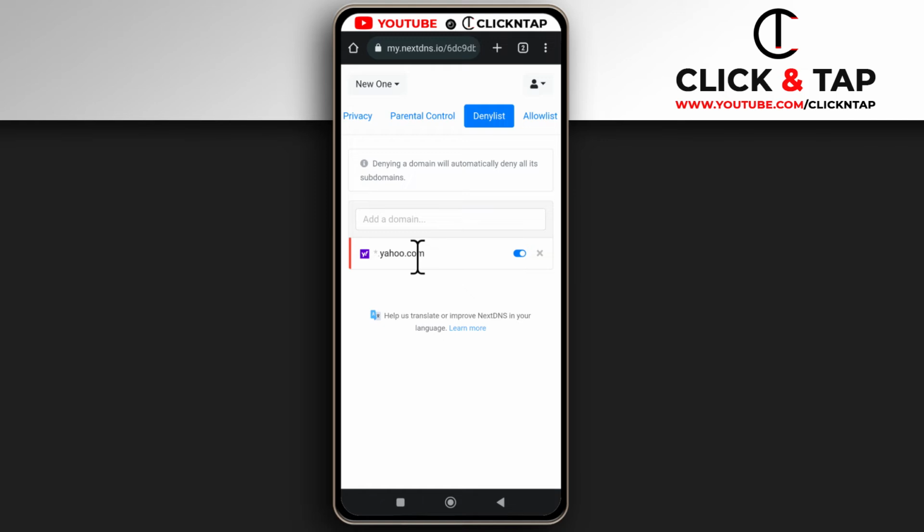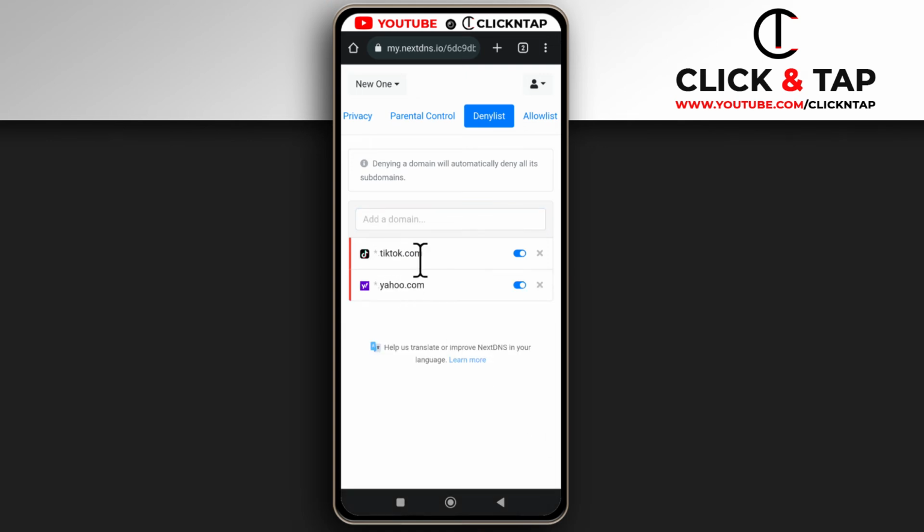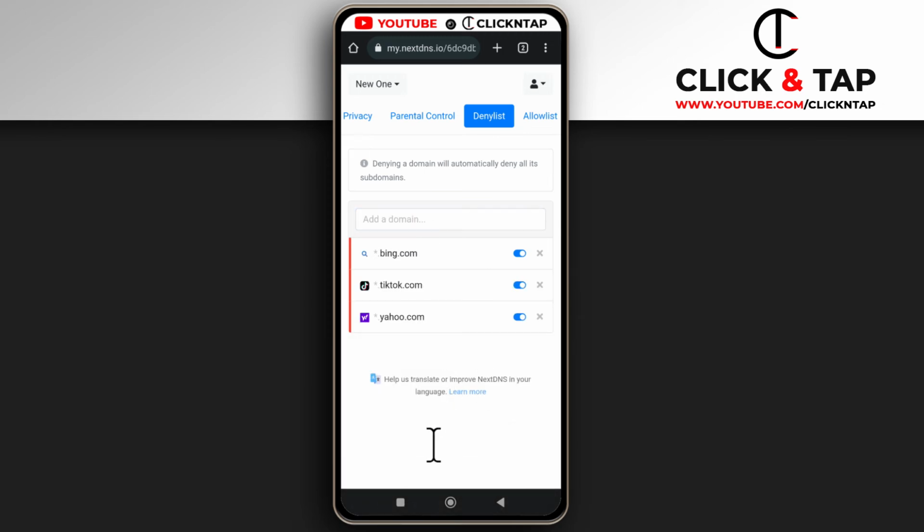So if you want to block another website, all you have to do is just tap this and then you add the website. Say TikTok, tiktok.com, you tap here. And now TikTok will be added. You can add other websites you wish to, let's say bing.com, and then put the dot. Okay, after that you tap here and it's going to get added.